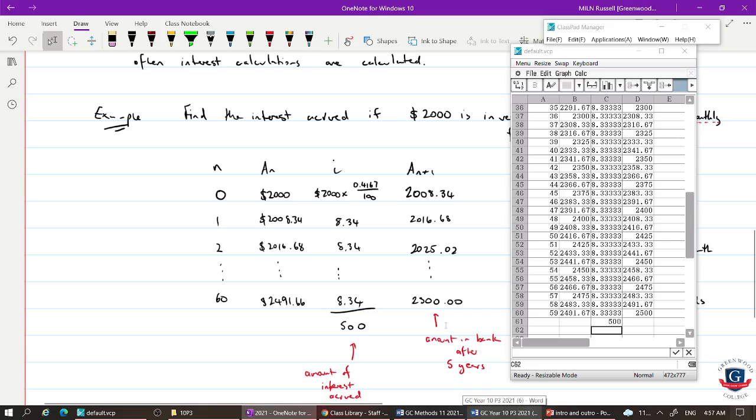And there's a short rundown on how to use spreadsheet mode and the simple interest formula to solve simple interest problems. I hope that helps.